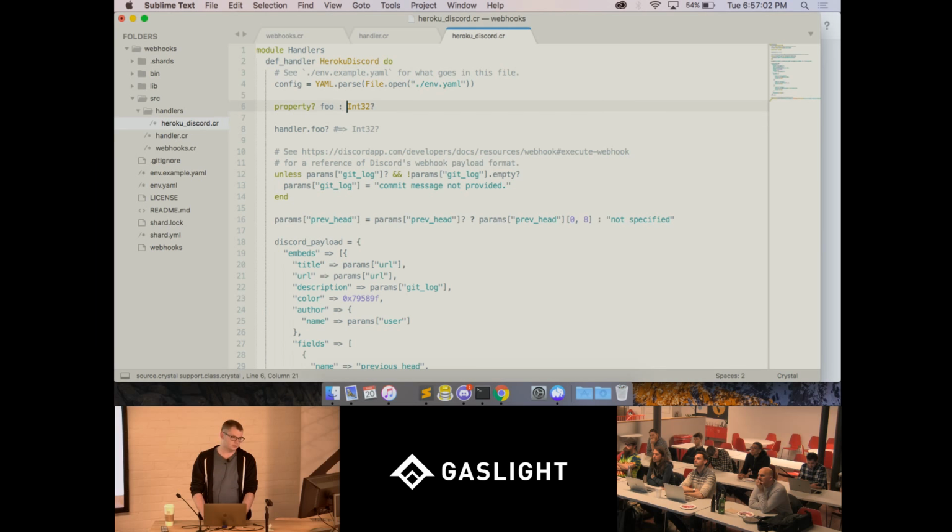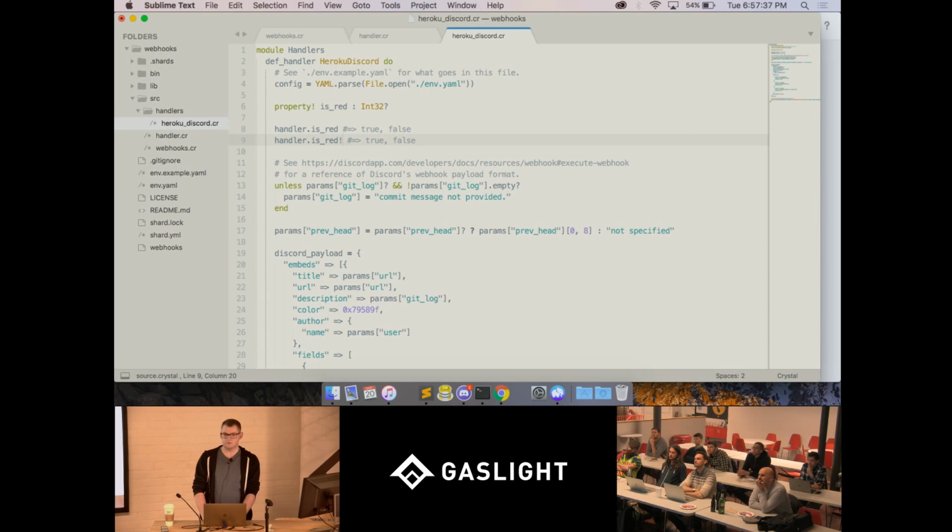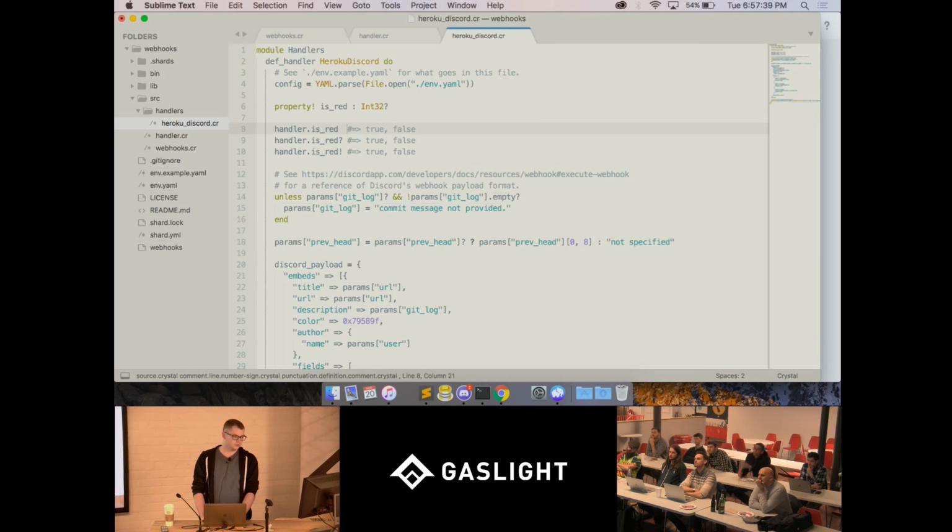That's more for booleans. So if I said property, I don't know, is red, or something like that, this will define a query method. So this is more of the Ruby style of handler.red?, and then it gives me back true or false. But if I did a bang on the property thing, let's go back to an int32 that could be nil, we'd be given this regular method and the bang method as well, and the question method, I believe.